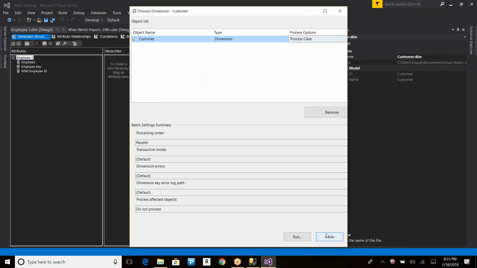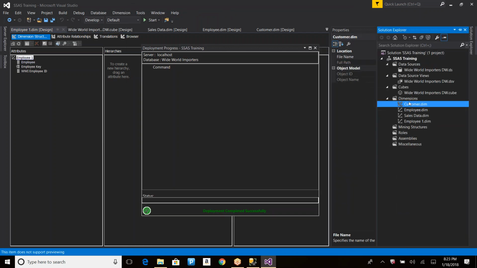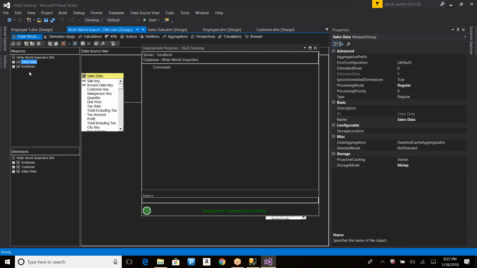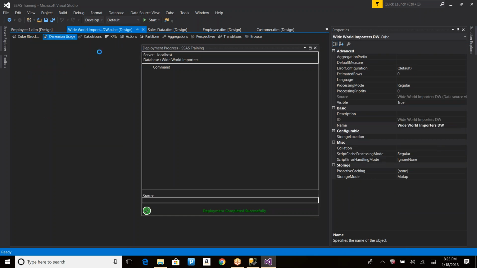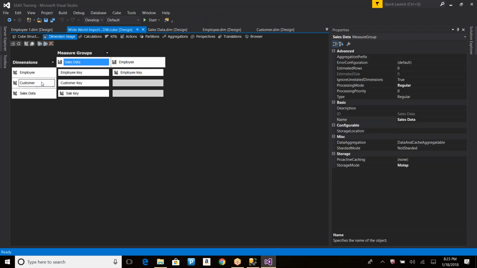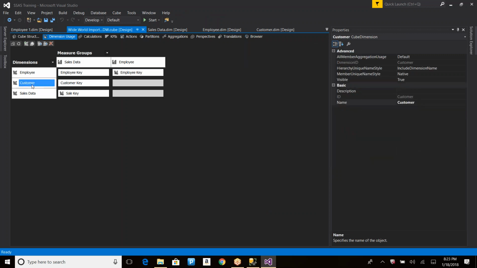If I open the cube, remember the dimension customer, and go to cube structure, this is our sales data measure group, and if I go to the dimension usage, this sales data has a relationship to the customer dimension, which I have unprocessed, or which I have processed using the process clear option. So if I clear any one of these, then it will go for a toss. The data will be cleared in the partition, in the measure group.